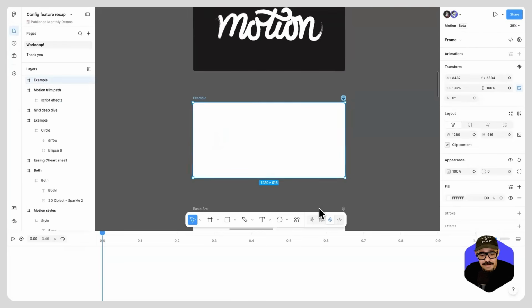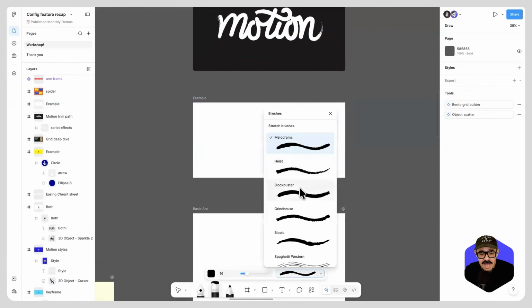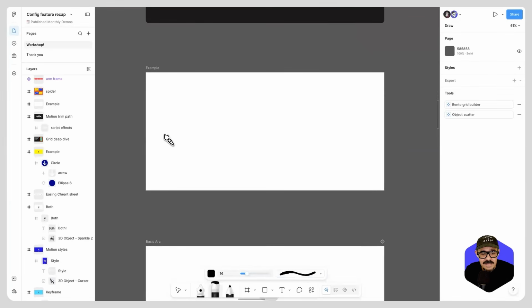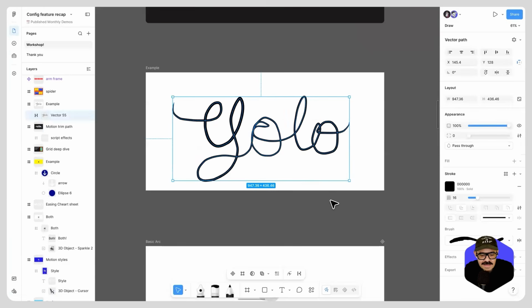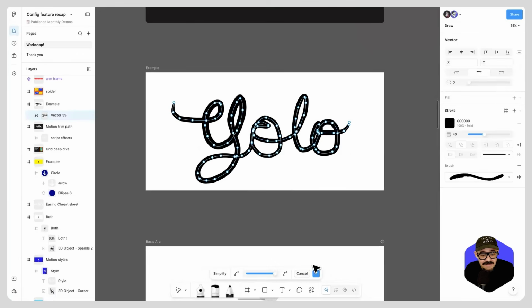In this frame here, I'm actually going to go over to Figma Draw. Figma Draw all the way on the left. I'm going to come over here to my brushes in Figma Draw. I'm going to choose the Melodrama brush because it's my favorite brush. I'm going to just come in and say like, what is it? Like YOLO, YOLO. Let's say that doesn't look that pretty, but I can increase the stroke. And then over here, I can even simplify the paths.